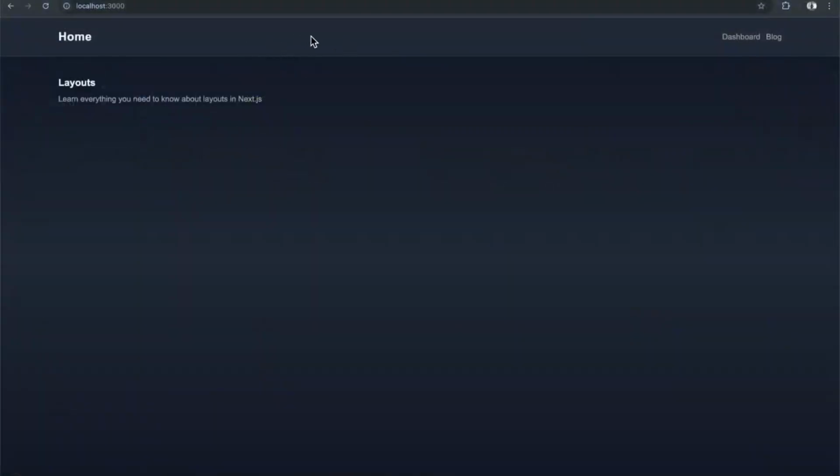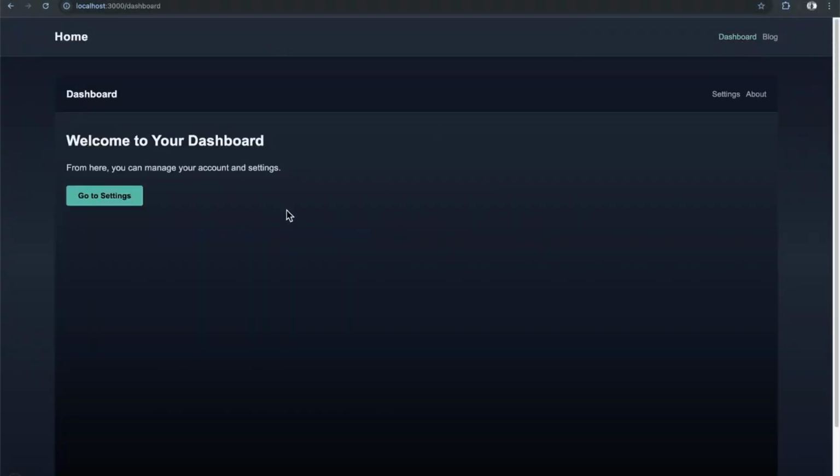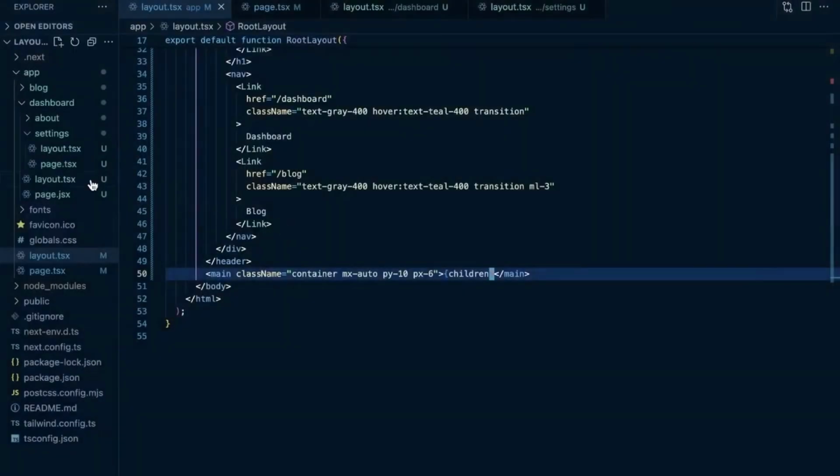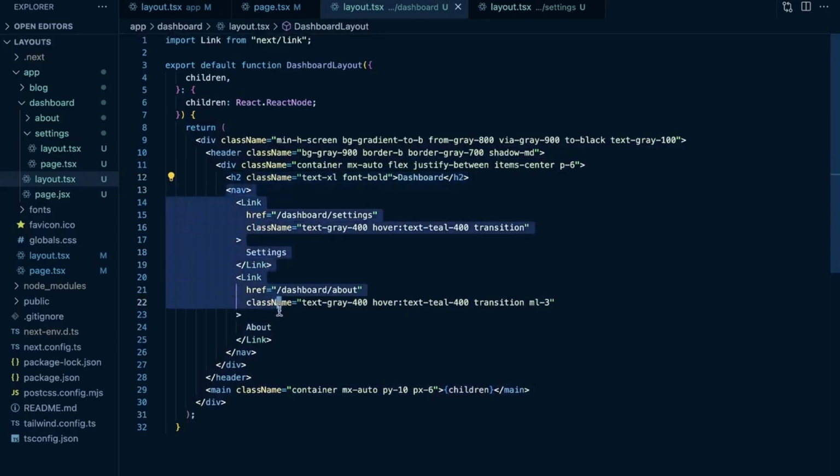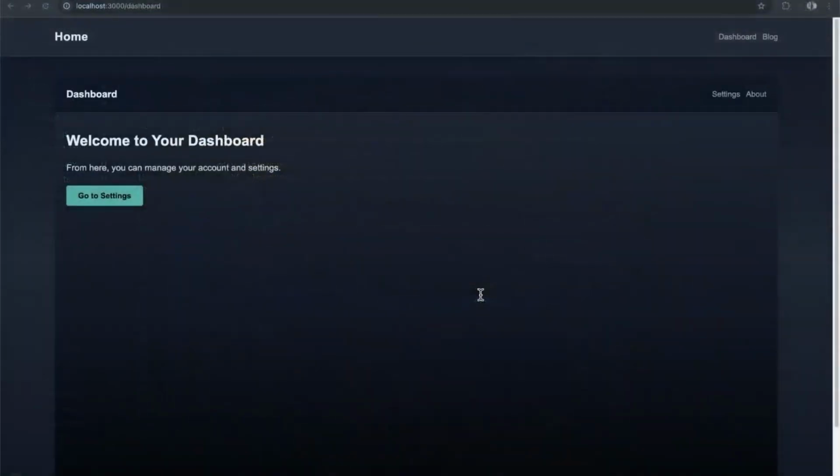So this is our root layout here. And if I go to my dashboard, we're going to see some new stuff. Let's go look at the dashboard layout. Here we see that it renders this dashboard text and then settings and about navigation, which is kind of like this secondary header right here. I'm not saying this is the best UI in the world. It's just for example purposes. But when we go to our dashboard page, we still see our root layout as you would expect, but we also see this dashboard layout, which is like this secondary header.